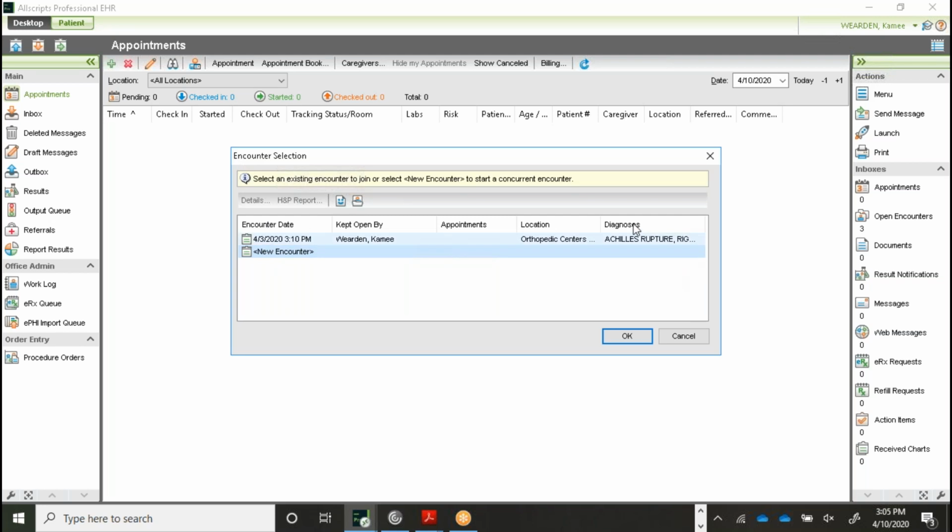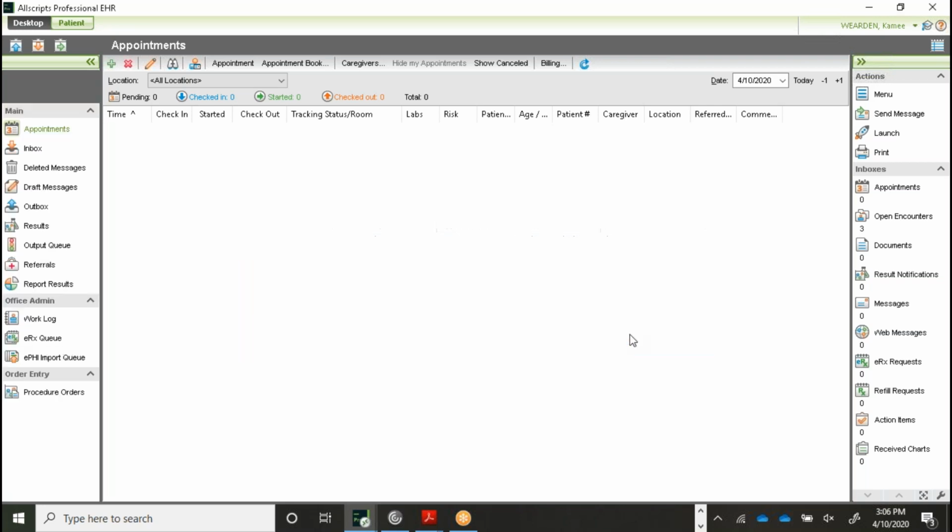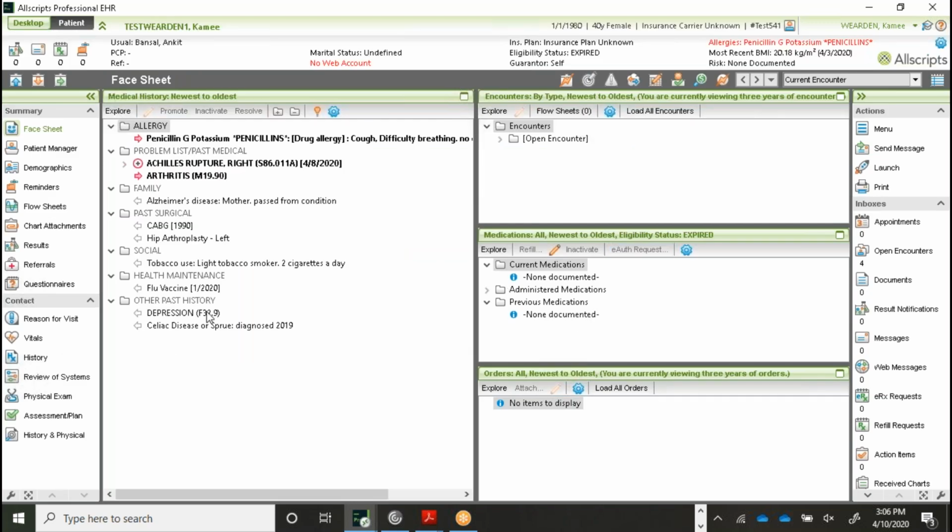And so if I had done my Achilles rupture right template, you'll see here that the diagnosis is listed. If I've completed that template and I want to do maybe my Achilles rupture left template, or maybe I wanted to move on to a different diagnosis, I would click on New Encounter and click OK, and it would give me a clean template. It won't have the top information filled out. That's okay. As we're building our templates, we don't need that information because that's going to be patient specific.